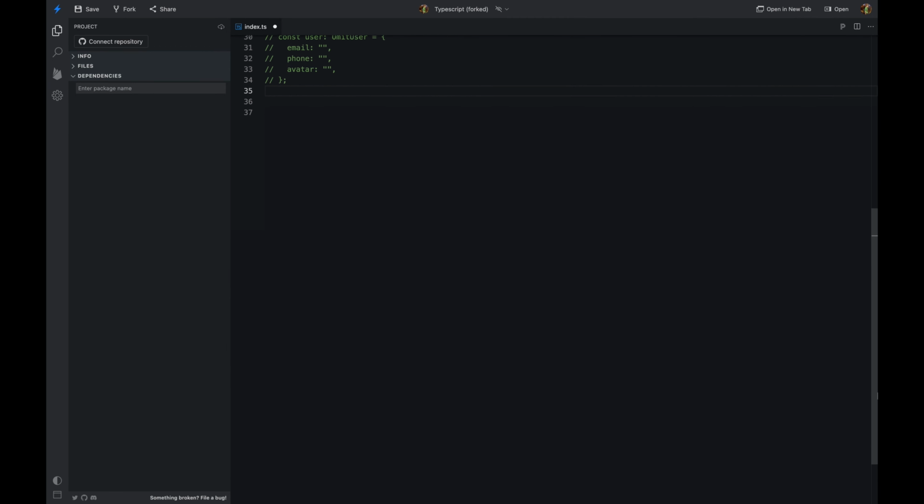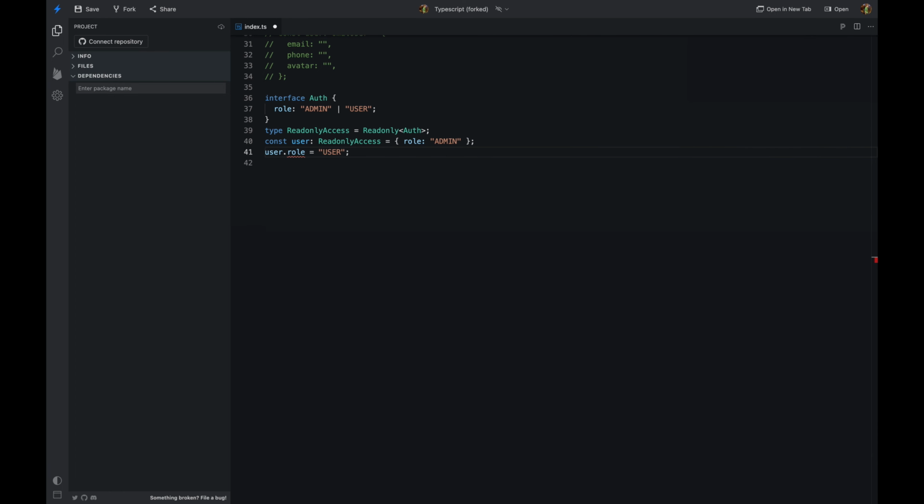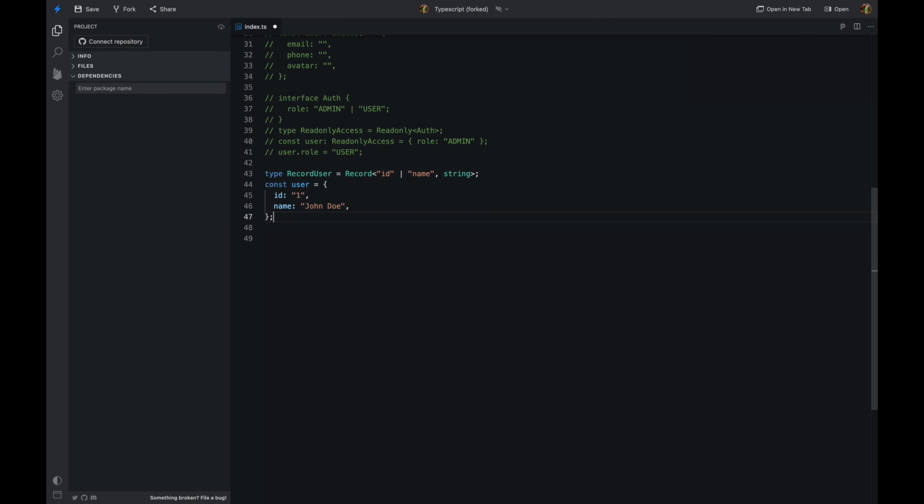5. Readonly, it makes all the properties of the interface read-only. This is useful when we have already assigned a value to a property and we don't want to allow the user to modify the value. In this case, once we have assigned a value to the role property, now we can't change the value of the role property. 6. Record, which allows you to create an object type where the keys are of one type and the values are of another type.